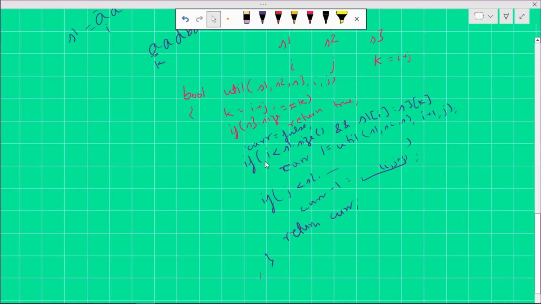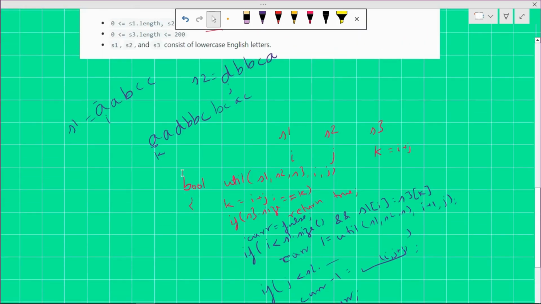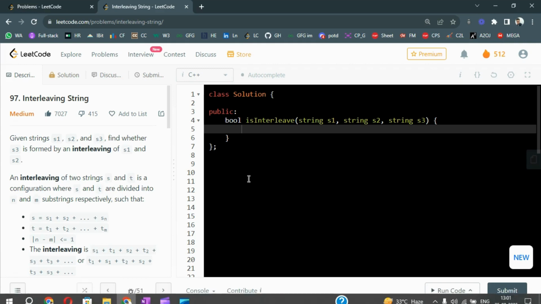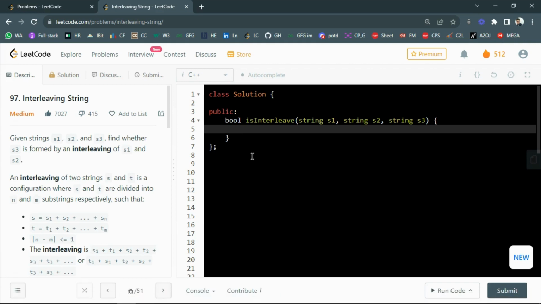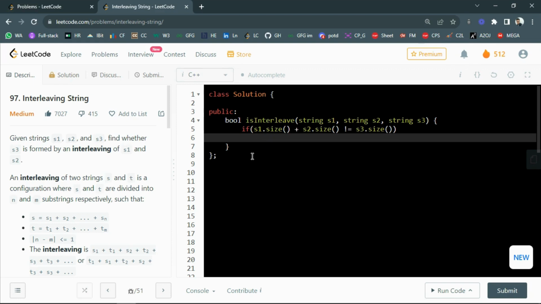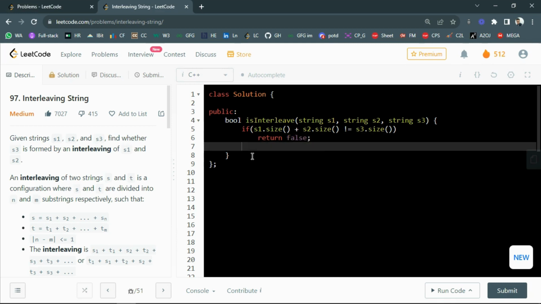And once we have the solution running, we can memoize this. So this is what the concept part looks like. Now let's move to the code. In coding, first we will check if s1 dot size plus s2 dot size is not equal to s3 dot size. If the sizes do not match, we can never form a string, so we simply return false.